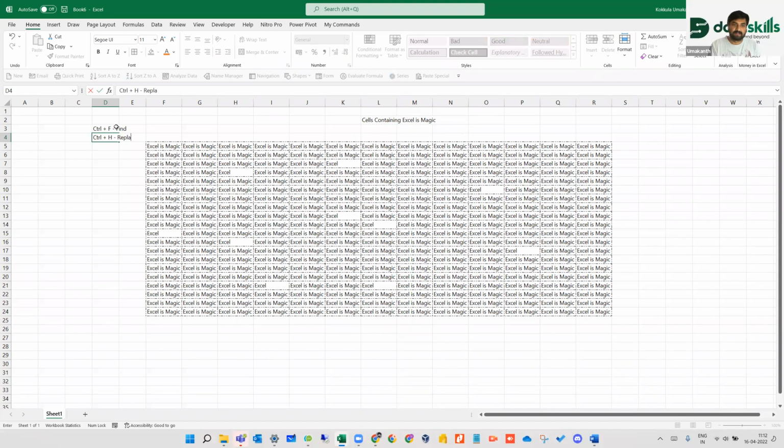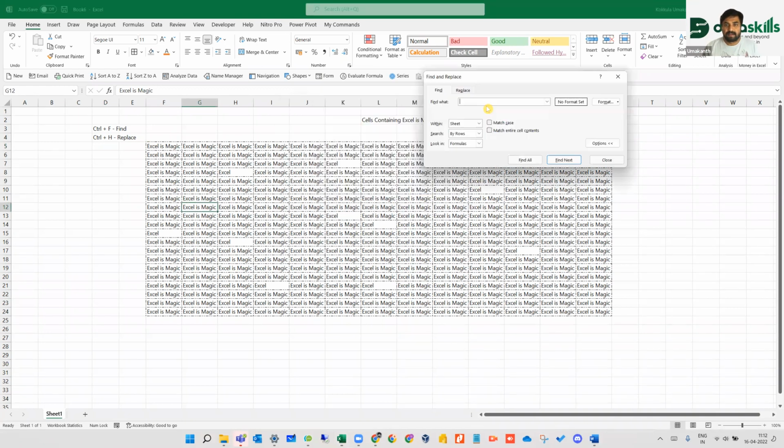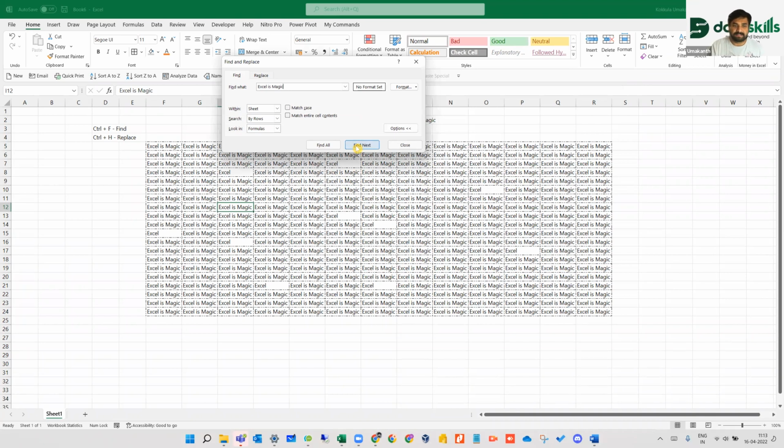Replace. Now, I wanted to find the cells containing XLS magic. Press Control F and just type XLS magic here, then click on Find Next. It actually finds all the cells which contain XLS magic, row by row. It goes by row.